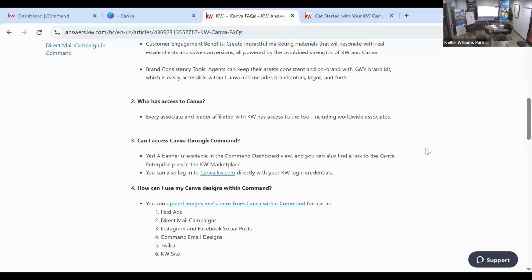Do you have access to Canva? Yes. If you are a Keller Williams associate, you have full access to the premium Canva account. So this is not only just a free account that anyone can utilize, but this is going to give you all of those pro tools at no extra charge simply because you are a Keller Williams agent.